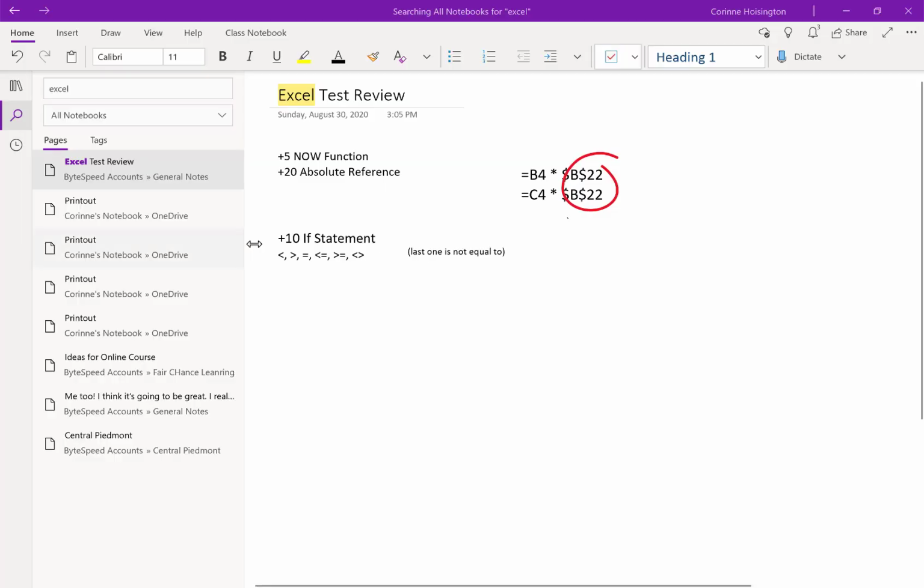On to the if statement. Now it's going to be worth 10 points on the test. You'll notice when we're done, this doesn't add up to 100 because I'm not counting putting things in here like how to do sum, how to use bold. These are the big points, if you would.